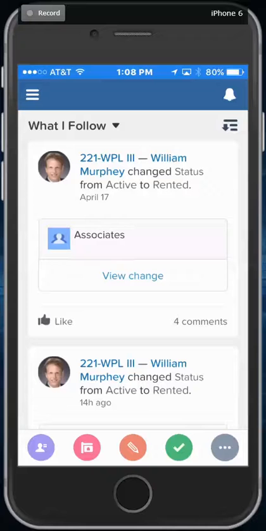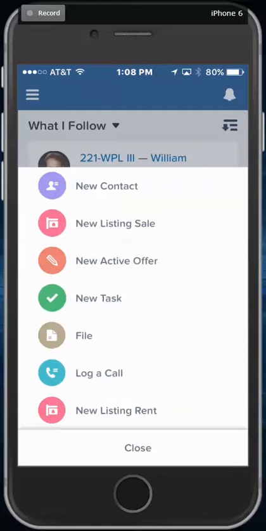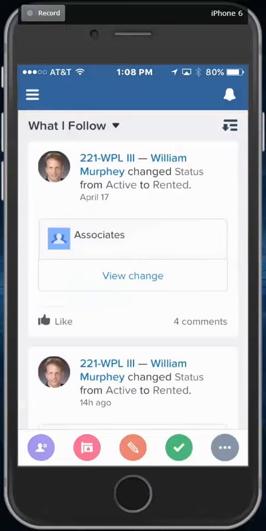we spoke to earlier. From here, just like on your PC, it allows you to create new contacts, new listings, new active offers, tasks, files, all directly from this screen. Or you can drill in directly to the content and make notes and follow-ups from there. Some examples of good practices would be creating to-dos for your various items.